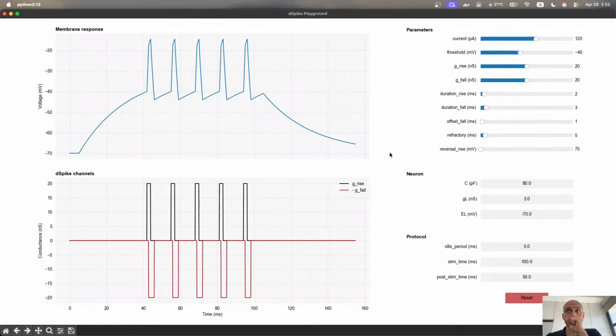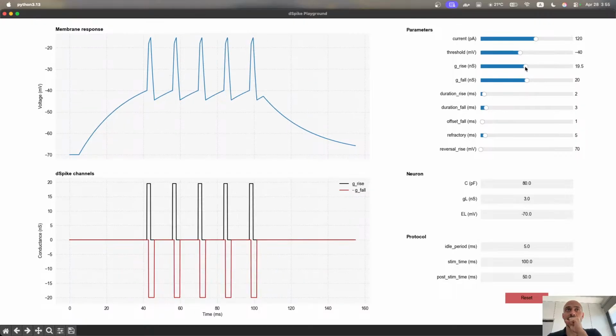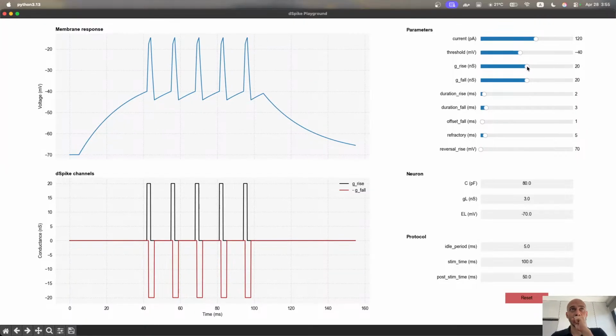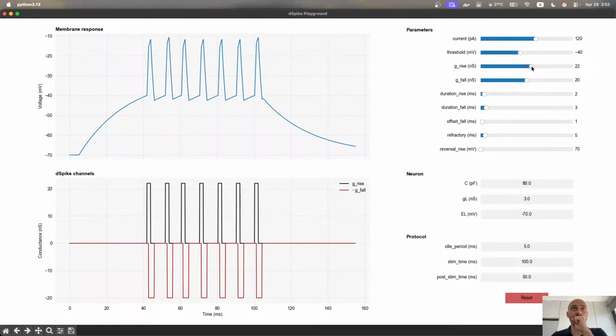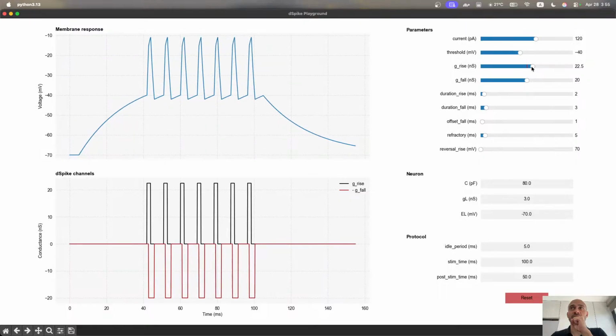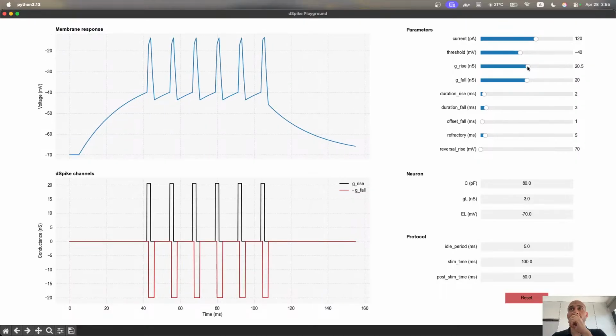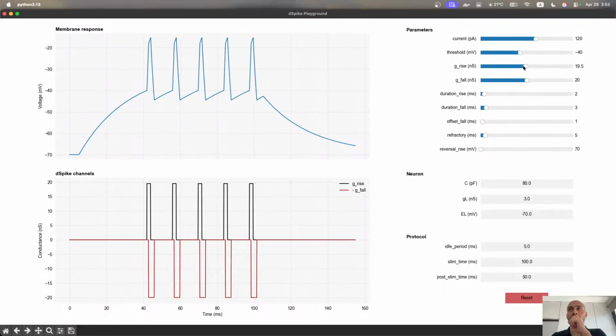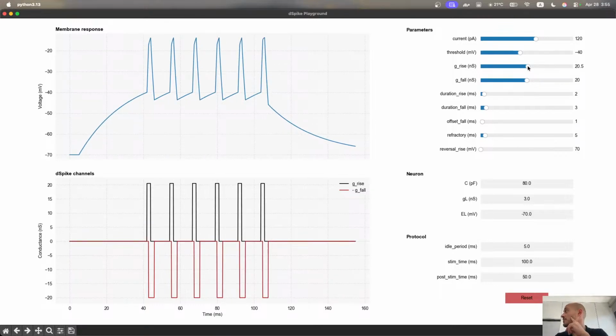What you can see here is that by using these sliders, you can change the properties of the two channels that are responsible for the shape of the dendritic spike. For example, here I can change the rise conductance, the positive current conductance, and now you can see that this neuron becomes far more excitable. This is similar, let's say, to the conductance of the sodium in real neurons.